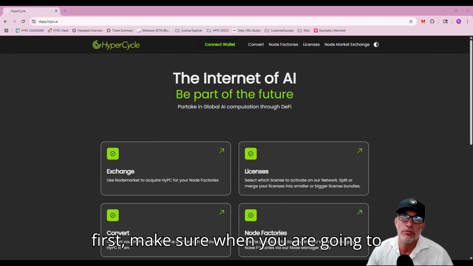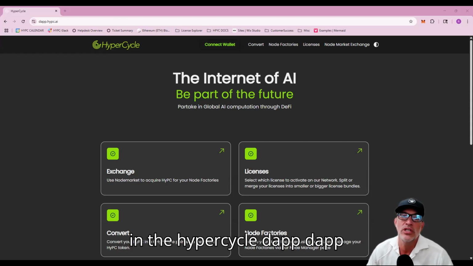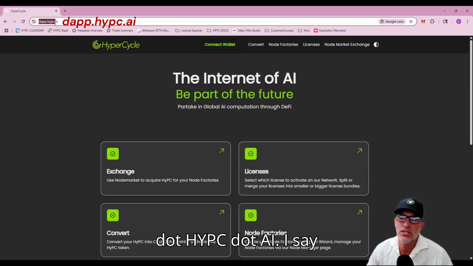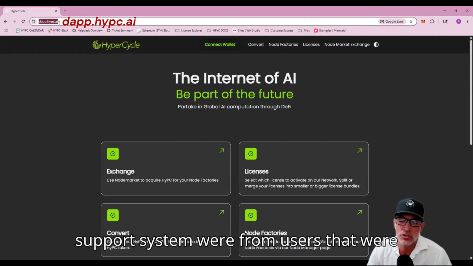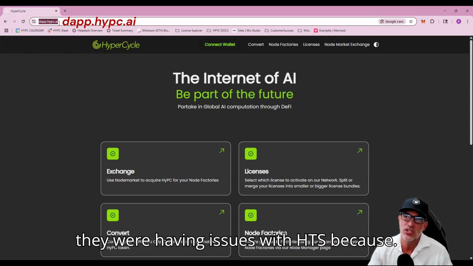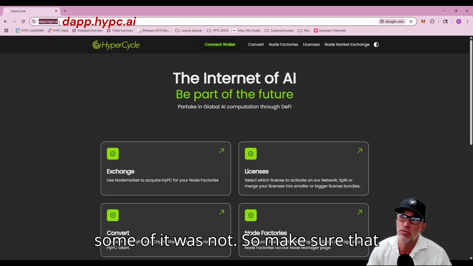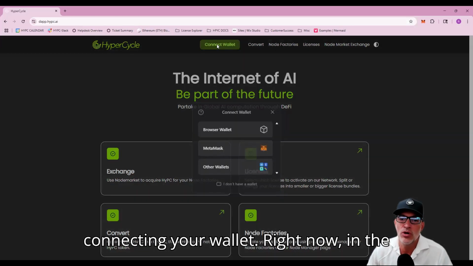So first things first, make sure when you are going to HTS to set up your tilling that you are in the HyperCycle dApp, dApp.hypc.ai. I say that because a few of our tickets in the support system were from users that were going to an old version of our dApp, and they were having issues with HTS because some of the functionality was there and some of it was not. So make sure that you're going to dApp.hypc.ai.